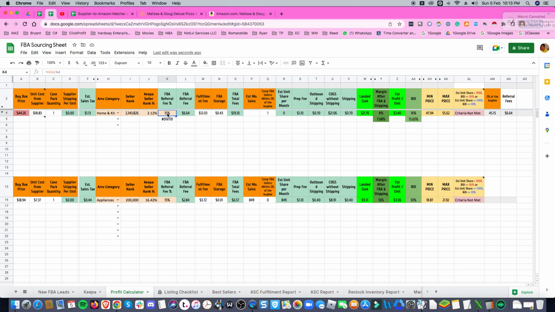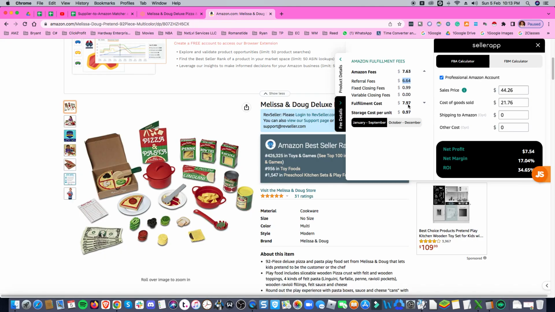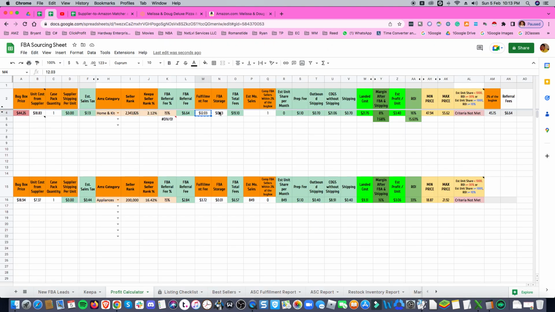We're able to get the referral fee, and the referral fee total is one. Fulfillment fee is 797, and storage is 0.97. The storage fee, we can just ignore this. We can just put 0 in there. 1461. So ROI is 36. So this is good to list, I guess.